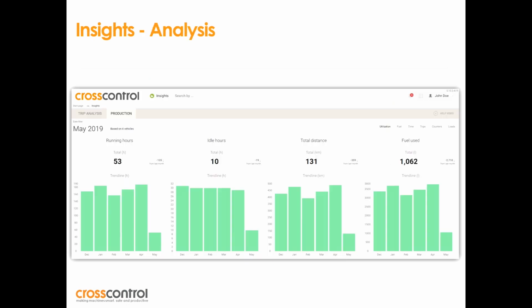Going into insights, basically that's analysis where you can see the different KPIs over different time periods. So you see here running hours, idle hours, total distance, and fuel used. That's for your whole fleet of machines. You can also dig into single and individual machines. And that's a category of utilization, as you see in the right part of the screen. You have utilization, you have another category called fuel, and one is time, and you have some more. So this is where you visualize this and drill down into different KPIs.